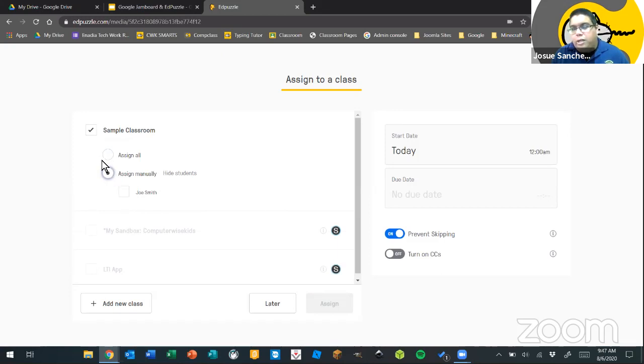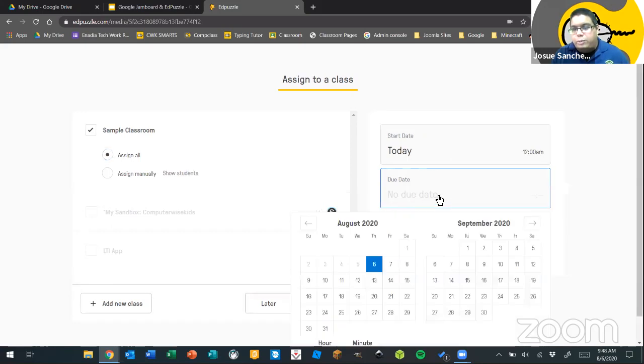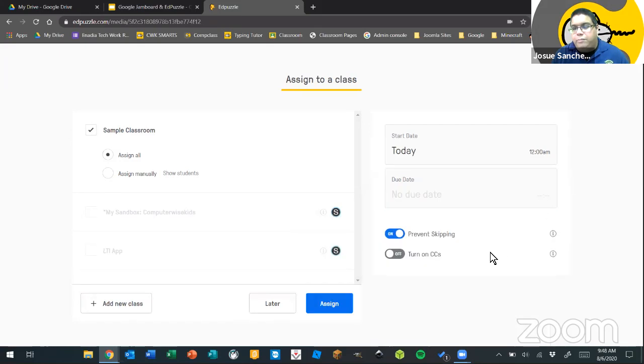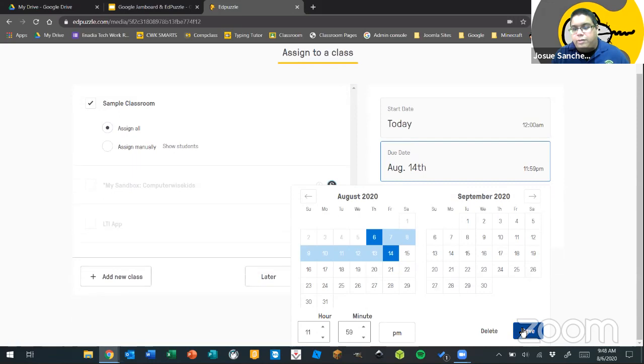This is similar to the option that Google Classroom gives you, where you can either assign it to the entire class or to individual students. I'm going to leave assign to all for now. And on the right side, we have the start date. This is when the assignment is available to the students. And then we have a due date. Due date is not required for you to assign a video to the students, but I'll go ahead and add one for next Friday. We'll add it and then press save down here at the bottom.